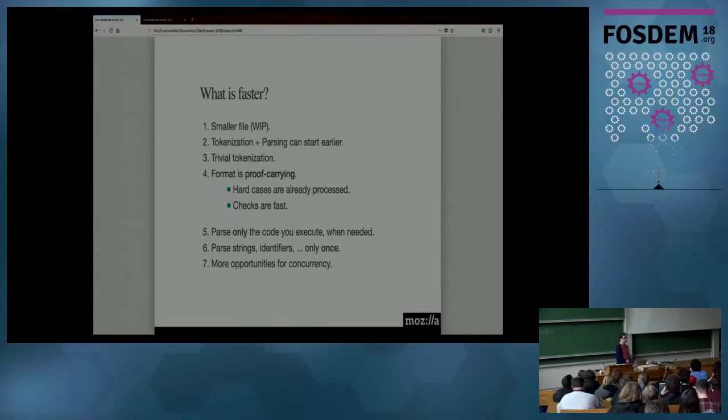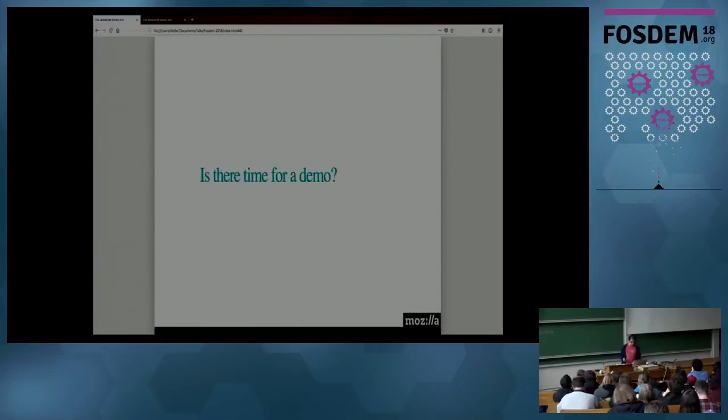Tokenization, which had to guess whether for was a keyword or an identifier or a name, becomes absolutely trivial. And the format is what we call the proof-carrying format, which basically means that checking that things are basically safe is much, much, much faster than it used to be. Again, we only parse and check and tokenize the code we execute, which makes it much faster for startup. And we do this without loss of performance, as opposed to what happened before. We also need to parse all names, all strings, all variables, etc. only once. And we're pretty sure that we can parallelize this much better for modern architectures.